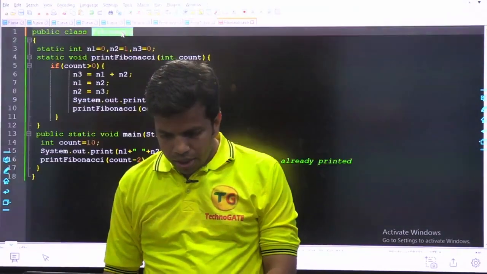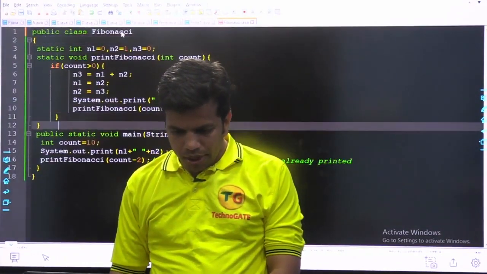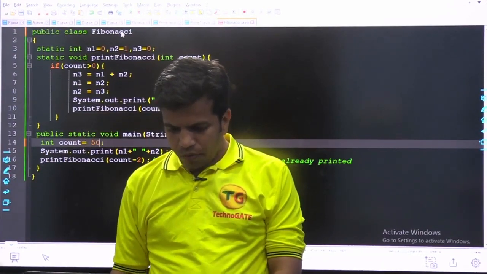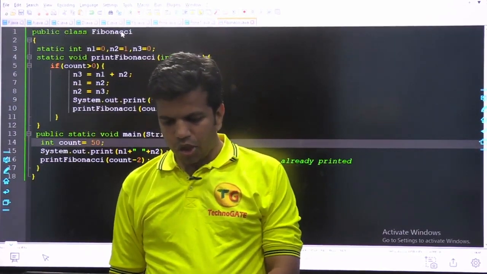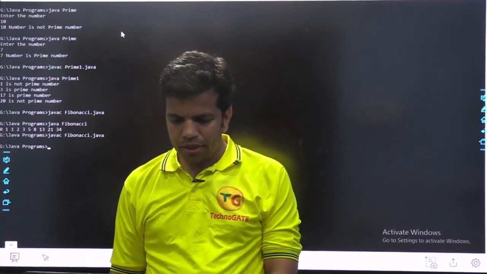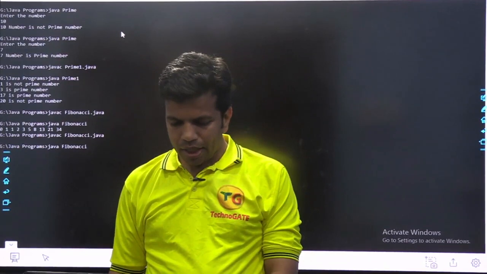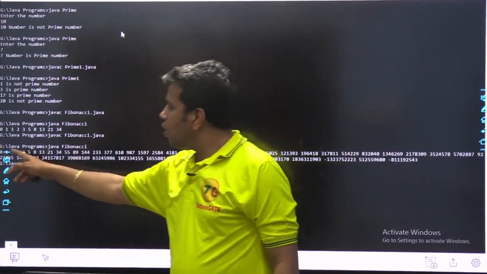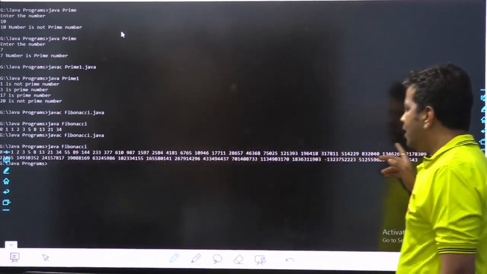Now see, in place of the count 10, if I pass 50, and Control S to save this, compile the file again, and then run the file again. You can see the first 50 Fibonacci numbers.